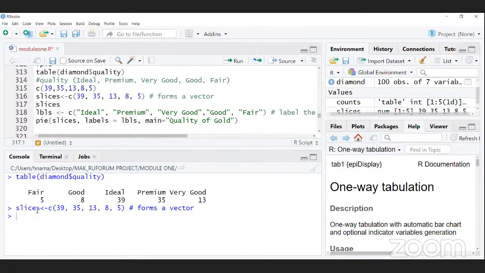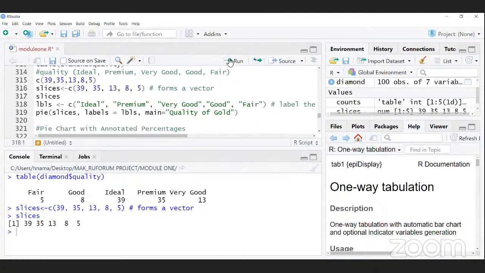Remember, in case you use an object, for you to see the output, you have to run it. But if you don't need it, you don't want to see the output, you can leave it out. So I can run my output, and then it will tell me that within the output, I've got 39, 35, 13, 8, and then 5. So in case you want to attach labels on a vector, it is the same thing. You still concatenate. But this time, as you're concatenating, instead of figures, you use the respective words.